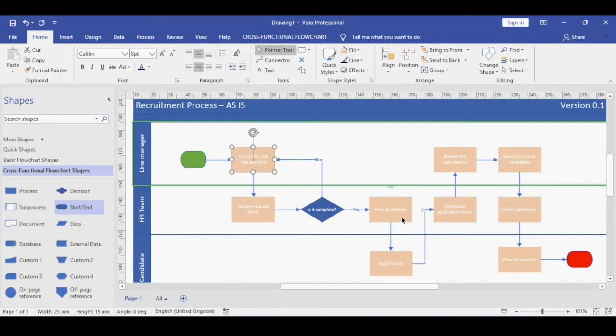Because if I say post on job site, you don't know which job site. But if I'm doing low level, then I can say post on company website intranet, post on company website, post on Jobserve, post on Totaljobs, and I can give more information about that. So this 10 can change to maybe about 16, you understand? So that is for your low level.